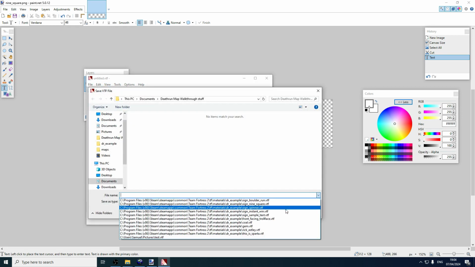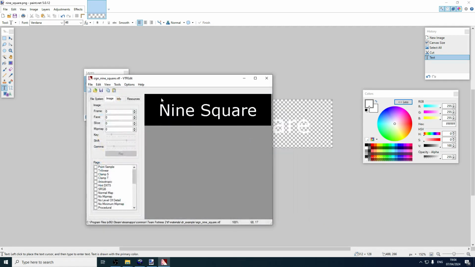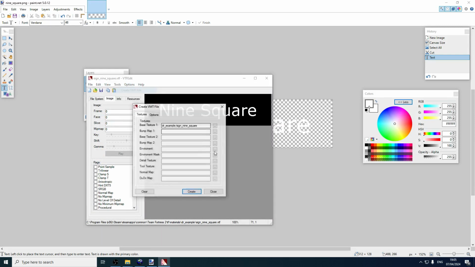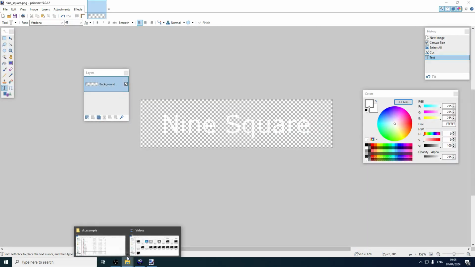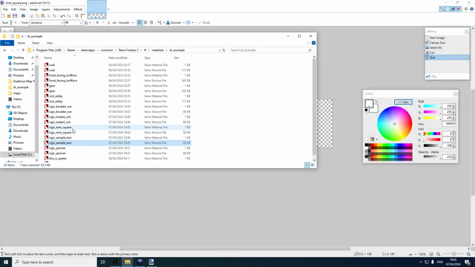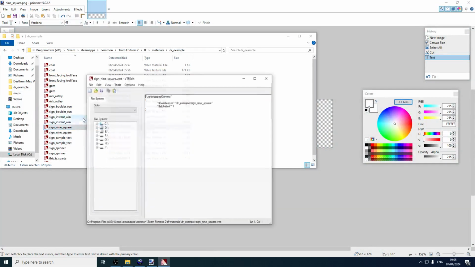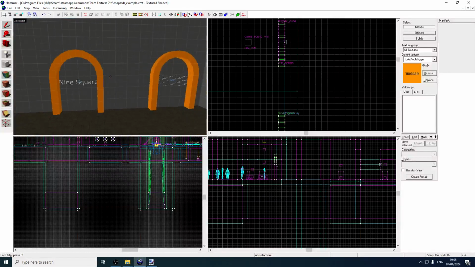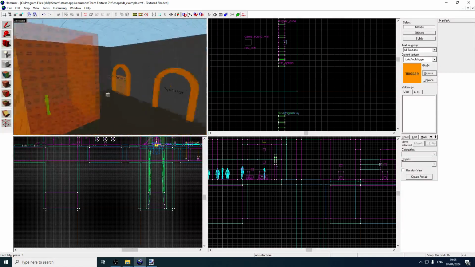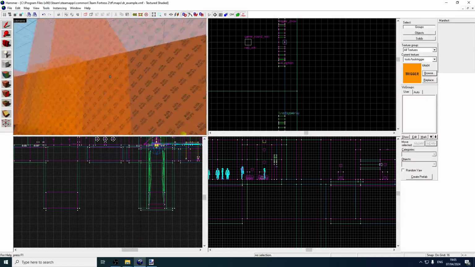Okay, right. Let's save that as 9 square. Alpha, not translucent. That was really strange, that. There we go. That's what it should have looked like.